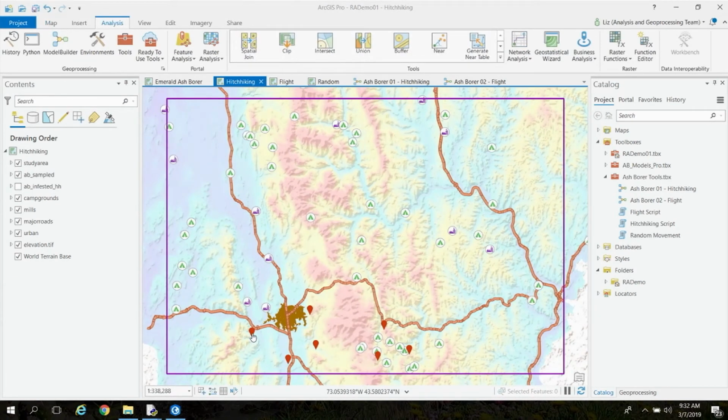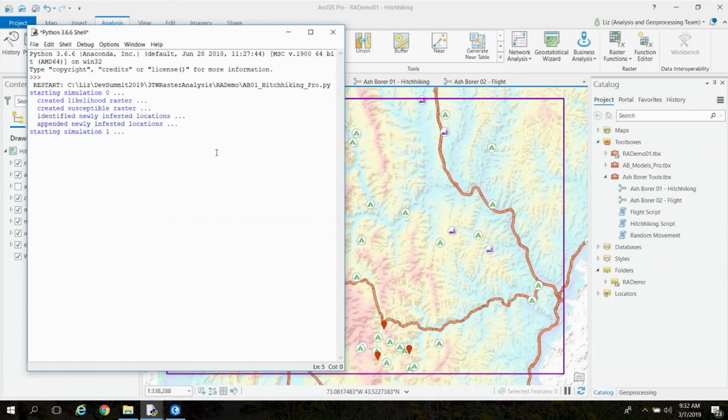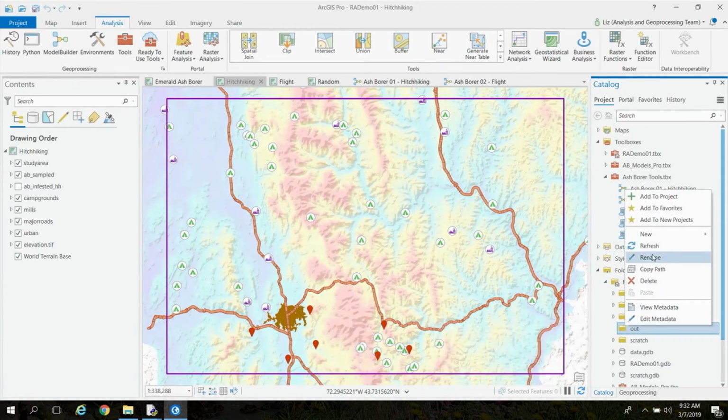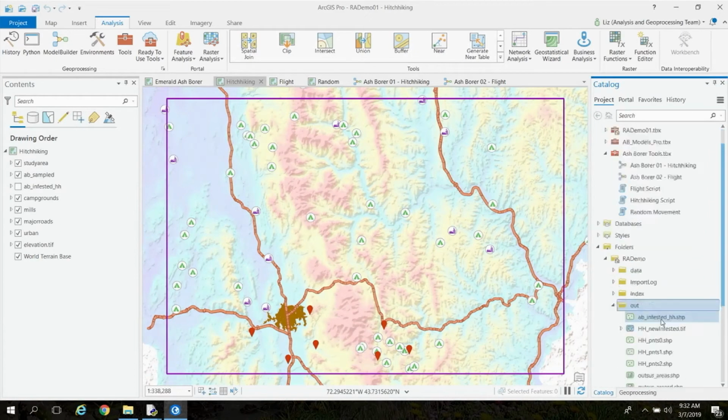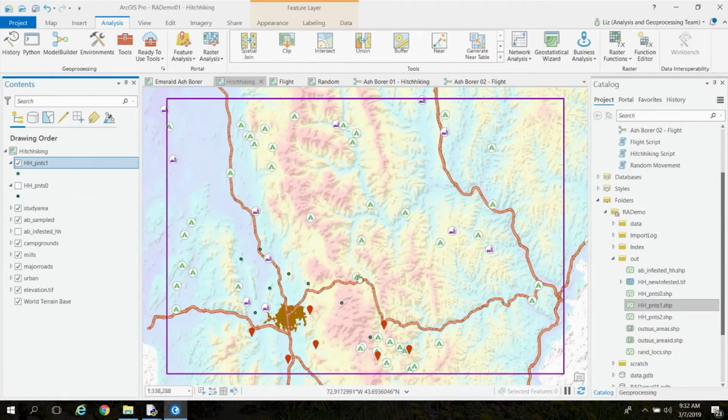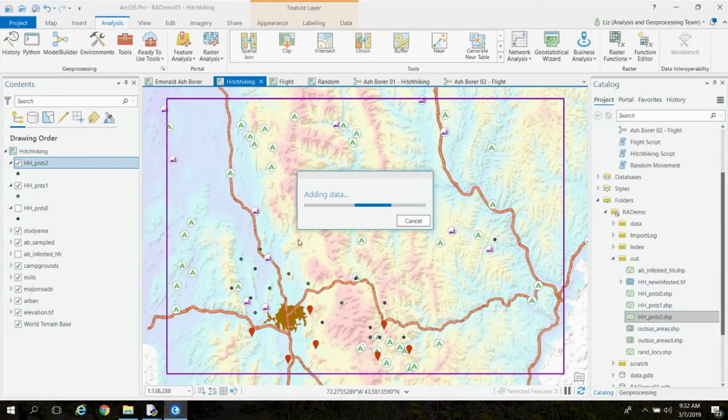So these red areas are where they're currently infested locations, and that's one of the inputs to my model. You can see I'm iterating through here. I did simulation 1, simulation 2. I'm now on simulation 3. These results are being output to my output folder over here. And you can see these are the new locations, these new dots that are here. And those are my next ones. And this is from the 3rd iteration of my model.